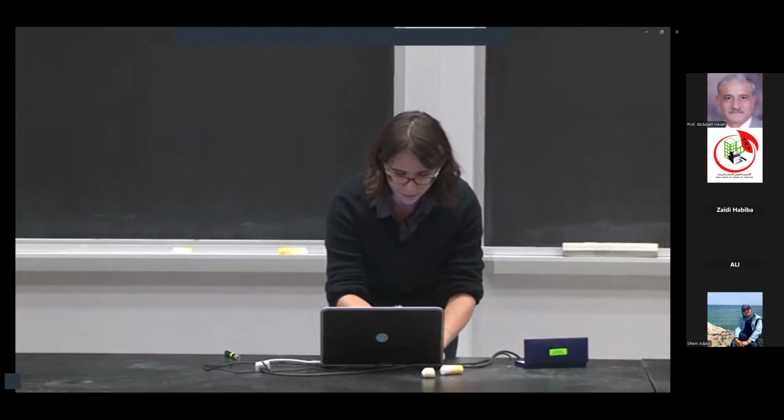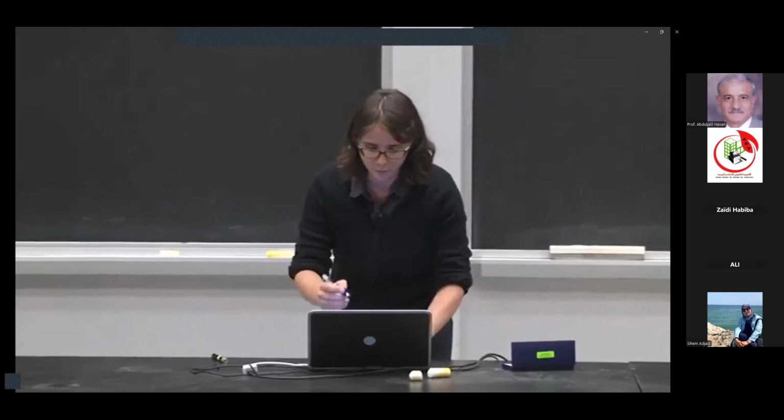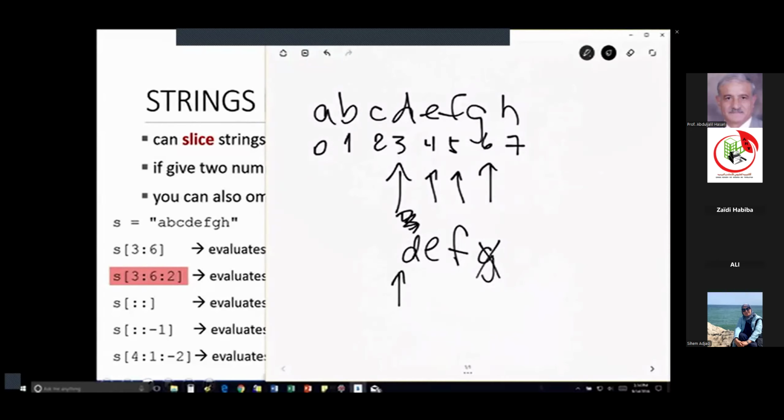The next one here, 3, 6, 2, is going every other one, right? So we start at 3, and then we skip every other one, so we go D, but not E, and then F, and then stop.